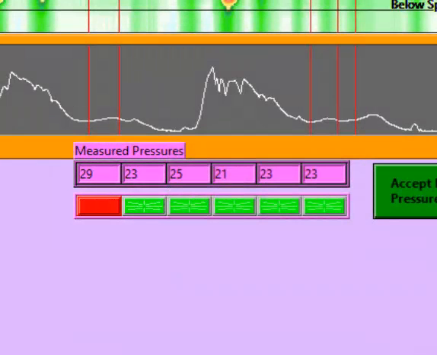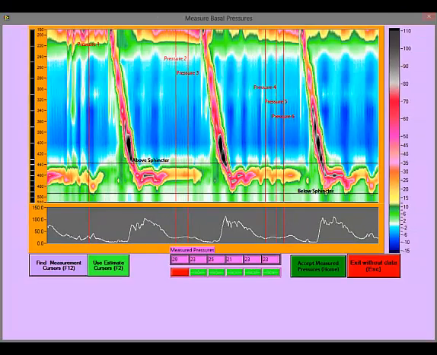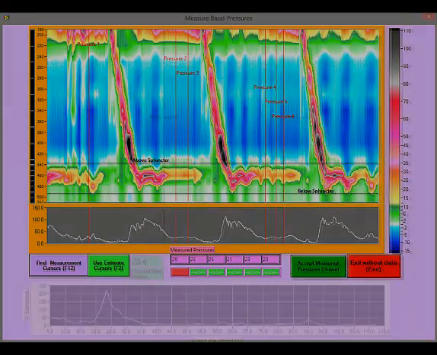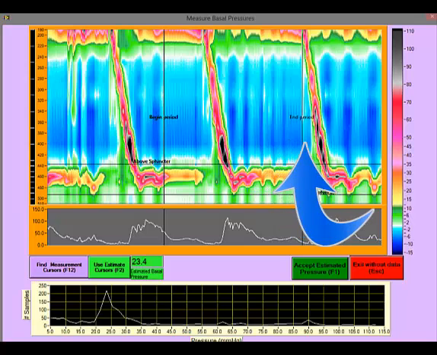Alternatively, you can measure the basal pressure using an automated tool. Adjust the horizontal cursors in the same way, but then click on the Use Estimate Cursors button. Adjust the 2 vertical cursors to the beginning and end of the period in which you wish to estimate the LOS pressure.